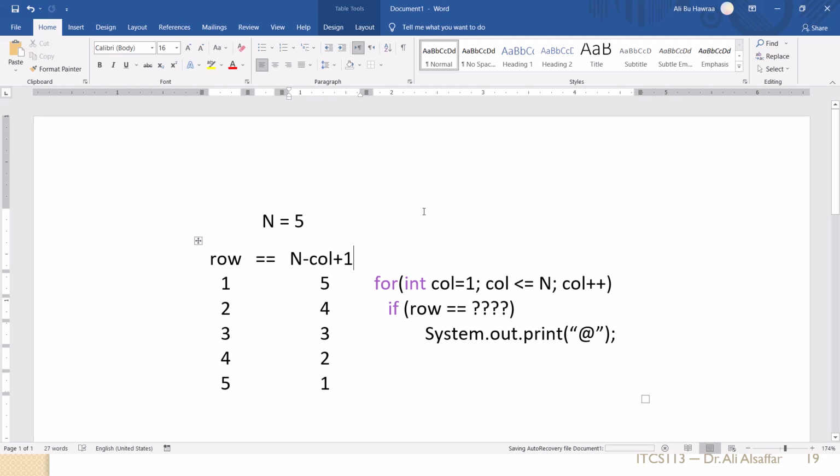So let us check this equation. When column is equal to 5, this equation will be 5 minus 5, 0 plus 1, so it is 1. When column is equal to 4, we have 5 minus 4, which is 1, 1 plus 1, which is 2. Now if we check the last number, if column is equal to 1, we have 5 minus 1 is equal to 4, and 4 plus 1 is 5. So this is the right equation.